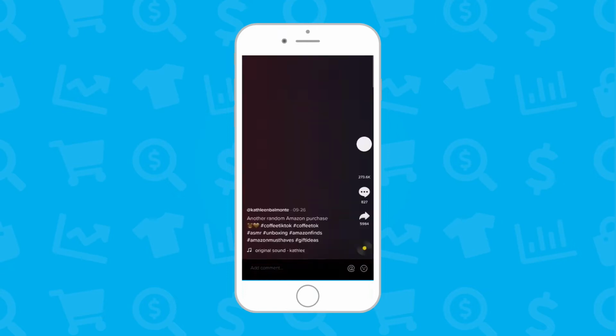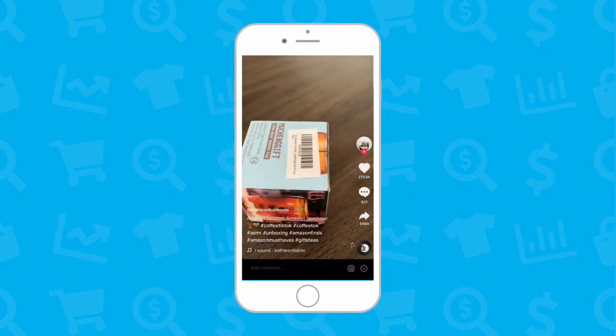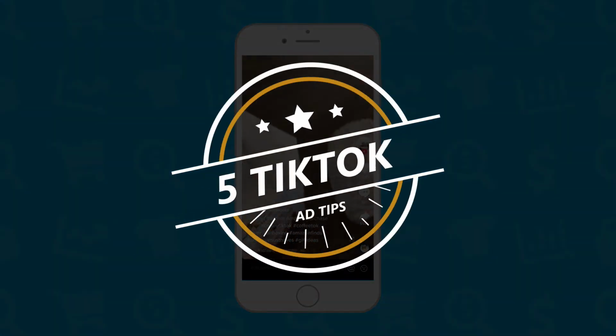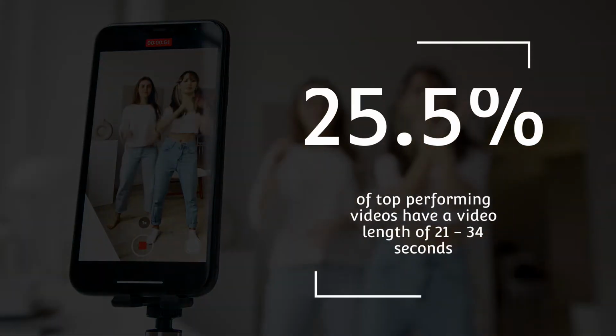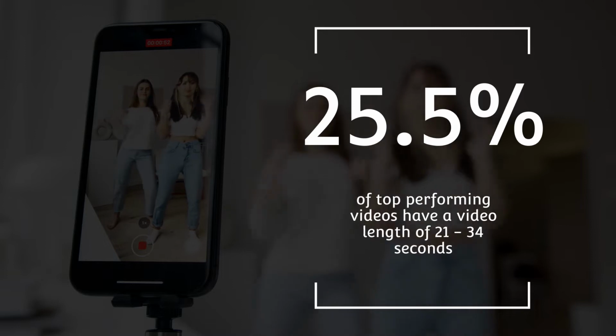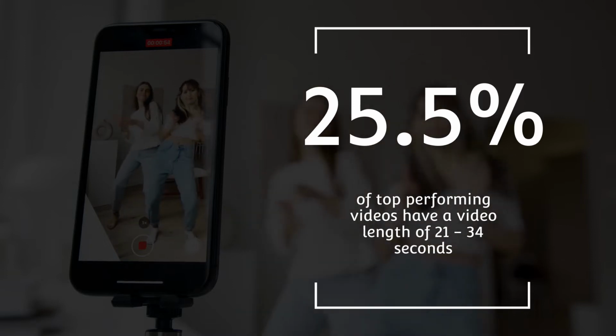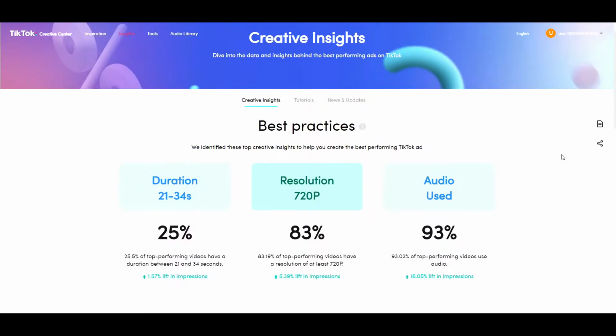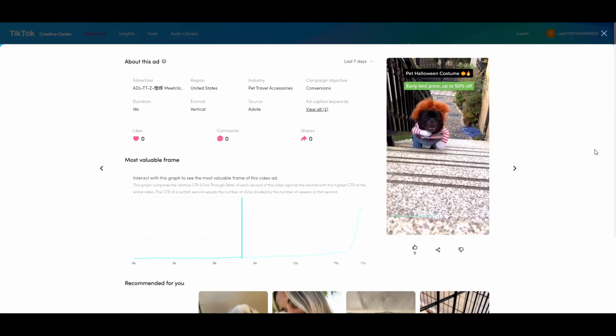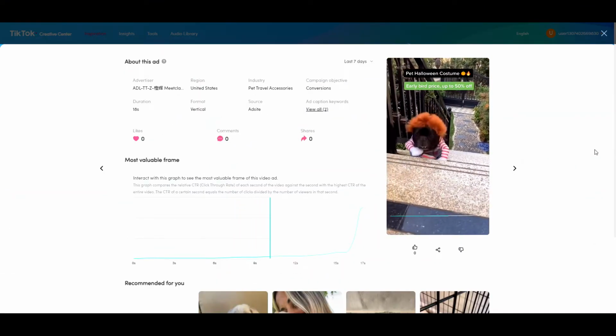In today's video, I'm going to help make your next TikTok ad a successful one by sharing 5 tips that have been proven to increase ad performance. Did you know that 25.5% of the top performing videos have a video duration between 21 and 34 seconds? We are going to cover more tips like this, and we will also be taking a look at a few top performing ads for inspiration.